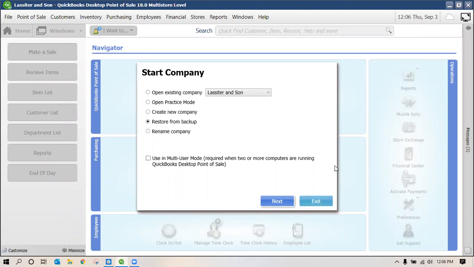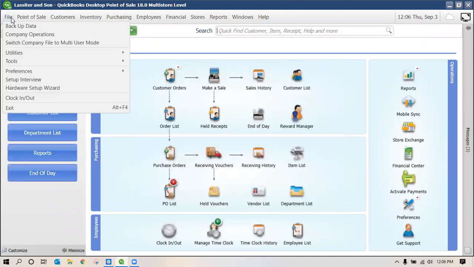All right, we'll get out of here. And third one down, switch company file to multi-user mode. That's kind of what we just talked about. This is going to allow you to toggle between single user and multi-user pretty easily.